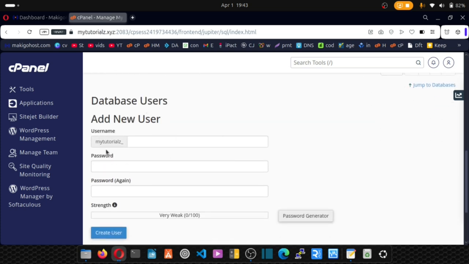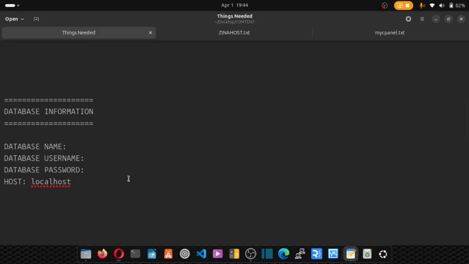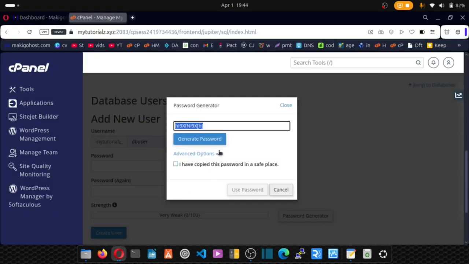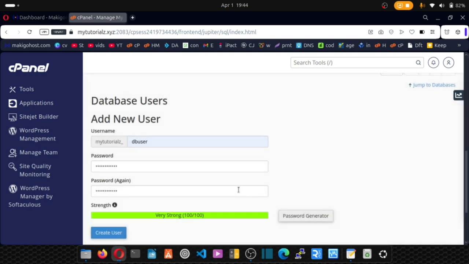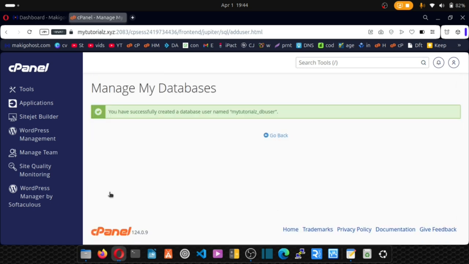to this part of the screen, username. So click and type db user. Now I want to generate password for this user, so I'll copy this password, and make sure you paste it somewhere safe like this. So I'll paste it here, go back, and we're going to confirm that yes, we've pasted this password. Now click on use password, and then click on create user. Our user is created successfully. Click here to go back.